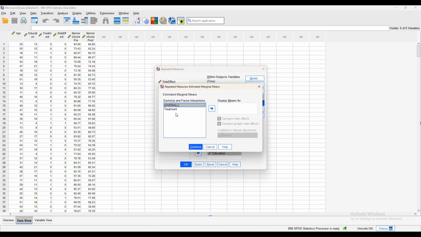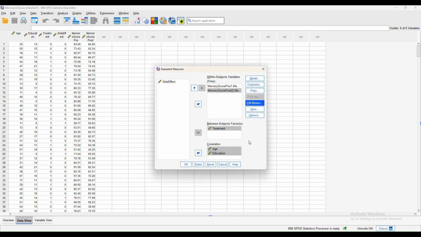And so we can do that with estimated marginal means. Overall, it's just going to be across all participants, across groups, what does the model estimate the mean score was in memory, and also by treatment group. And so we'll do both of those. We can also select compare main effects. We won't worry about this for now. So we're all set here.